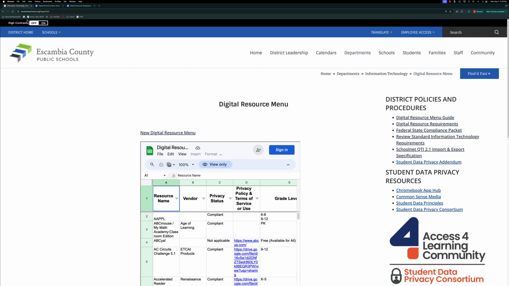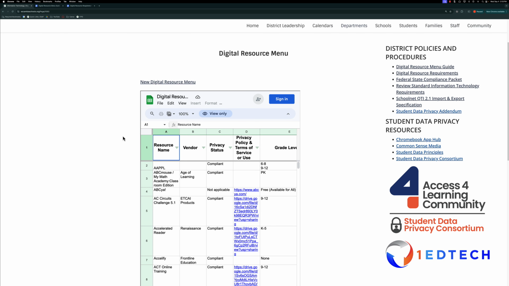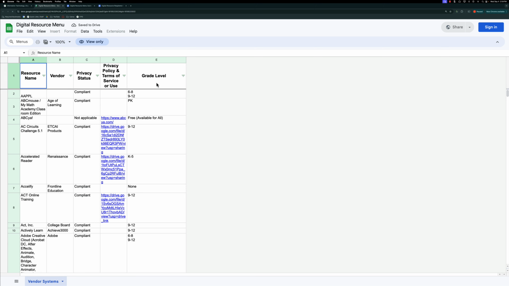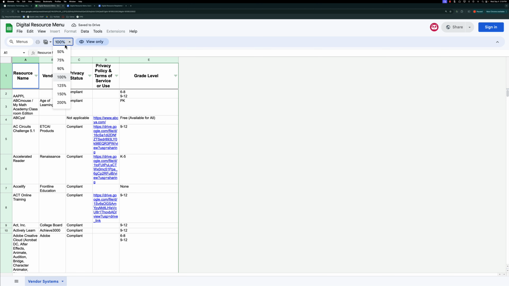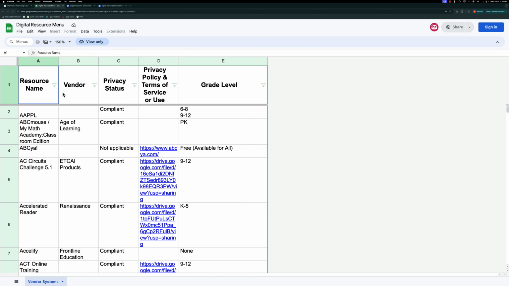Back on the main Digital Resource landing page, we can see in the middle that we have access to the new Digital Resource menu. Open that link for a new window, and for easier viewing, you can increase the size. Here across the top, we have a couple different columns. We have resource name, vendor, privacy status, which we'll talk about momentarily, privacy policy in terms of service or use, as well as the intended grade level for that digital tool.